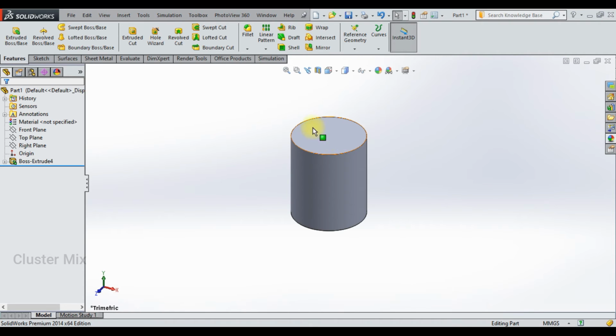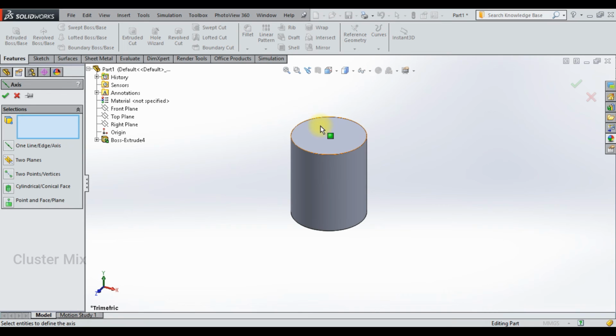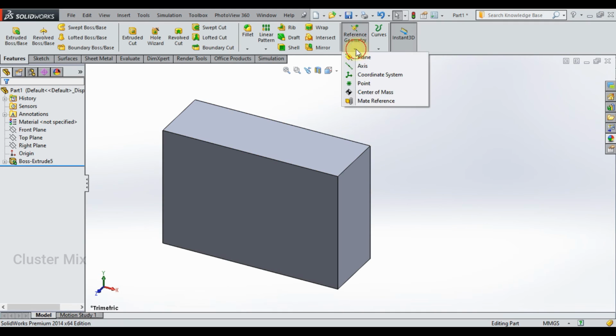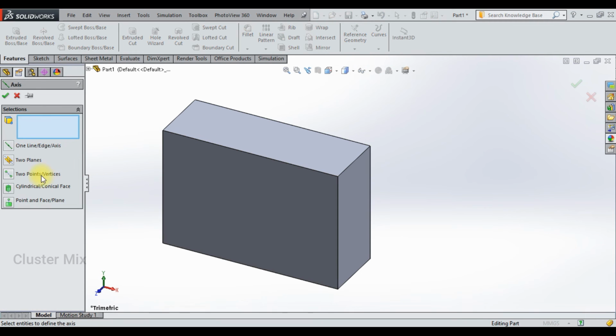And for explaining the next one, I have drawn a circle and extruded it to a certain value. Here I'm going to select the axis, and here I'm going to select the cylindrical or conical face. So I'm going to select this outer cylindrical face such that my axis is created at the center of the cylinder.